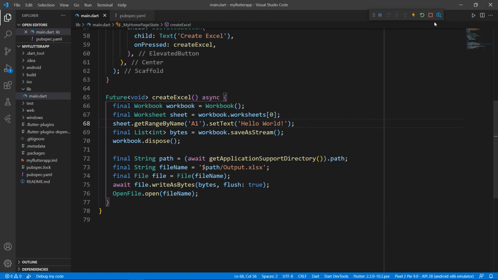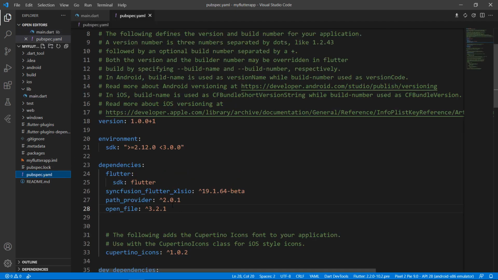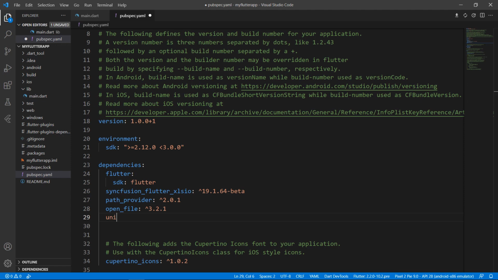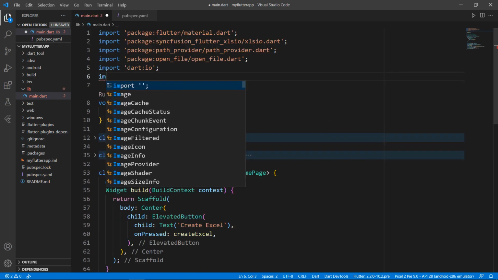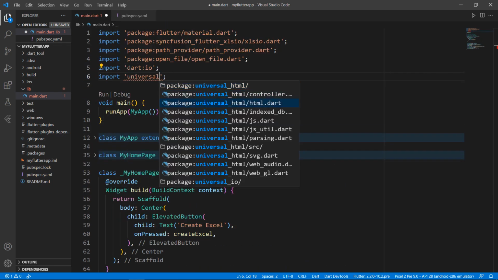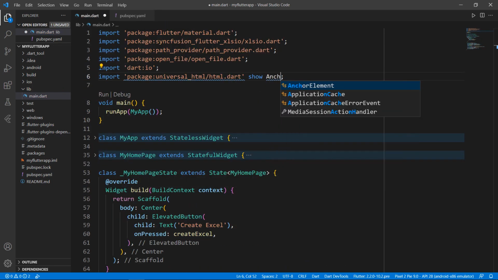Stop the application. To save the document to the web, you need to convert these bytes to base64, and then use an HTML anchor element to click and save the file. So, to access the HTML element, in the pubspec.yaml file, import the universal_html package. In the main.dart file, import universal_html package and show only the anchor element.